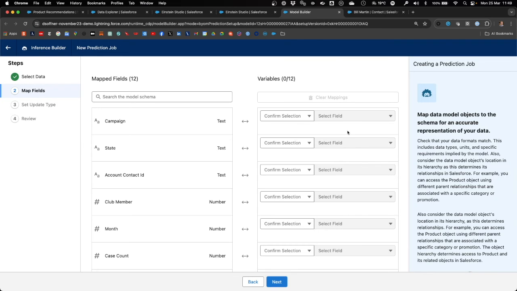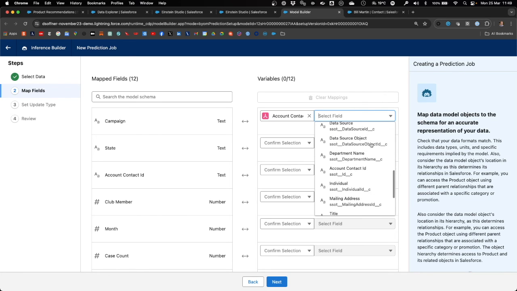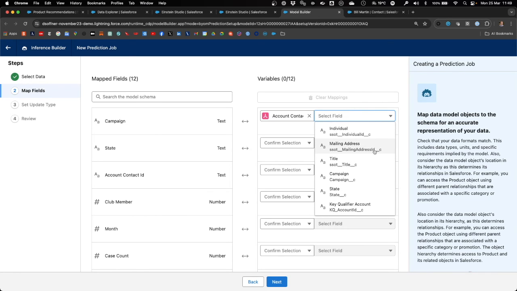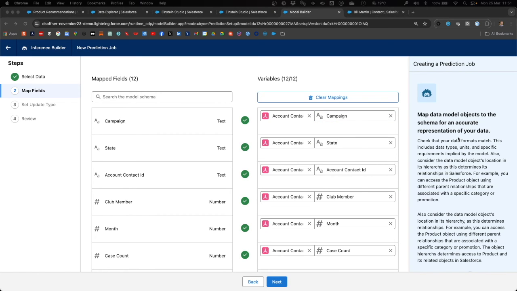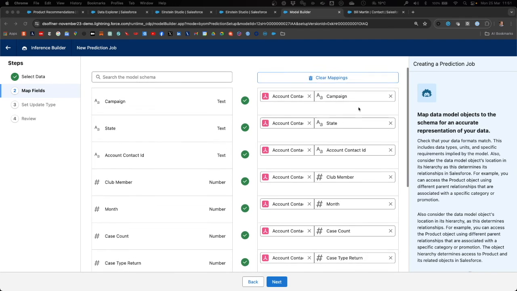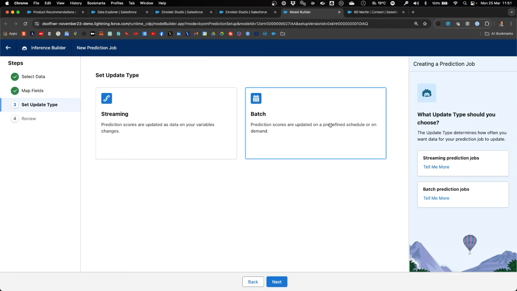Now on the next step, we have to map the fields, right? On the left-hand side, we have the model schema that we configured earlier. And on the right-hand side, we can now start mapping the fields from the account contact object to the corresponding field in the model schema. Now, after we've mapped all of the fields to the different variables, we click on next.